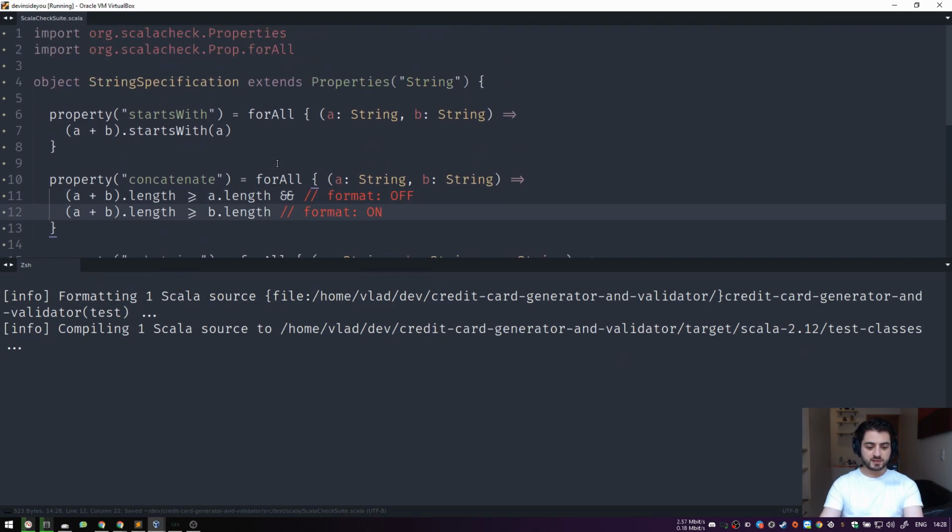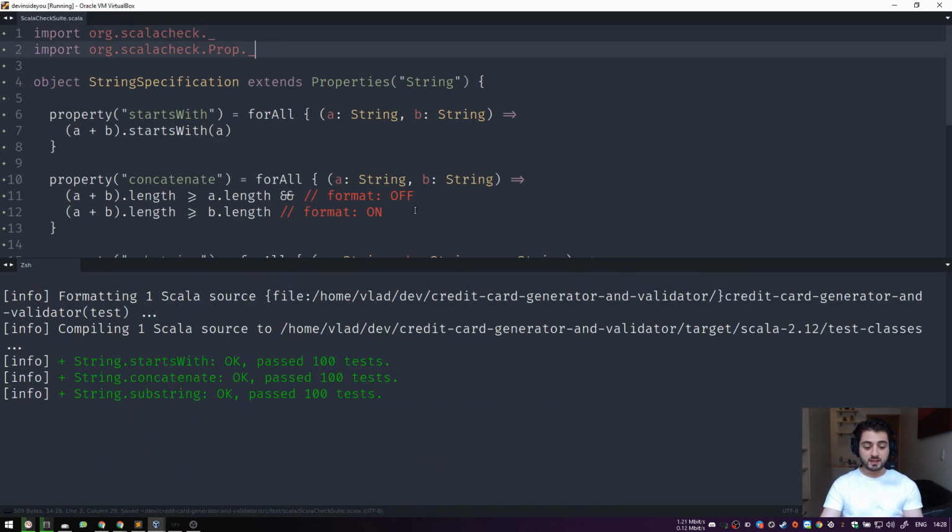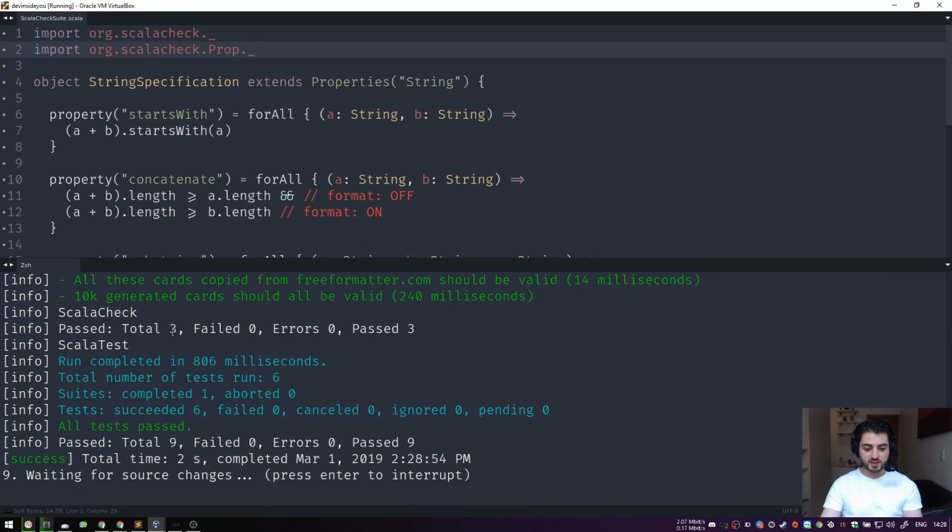Now let me scroll down, and we can fix it like this. Also, let me fix the imports, because usually I import it like this and like that. So now we see that all of the tests passed. We see that ScalaCheck passed the 3 tests, ScalaTest passed the 6 tests, and SBT is happily reporting that all the 9 tests were passed.